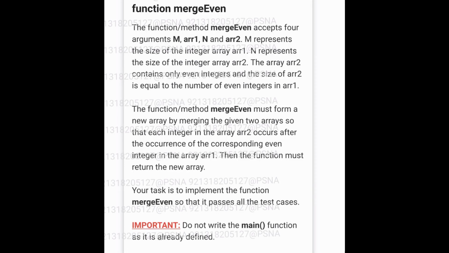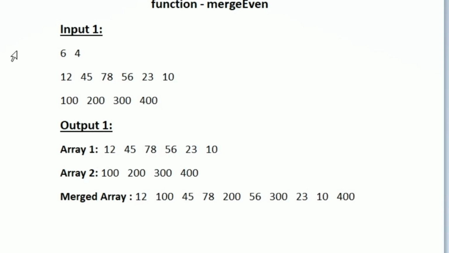This is the question asked in today's SkillTrack daily challenge. So in the first line we have two integers m and n. The integer m represents the size of the first array and the integer n represents the size of the second array. Here the first array has 6 integers, which is m, and the second array has 4 integers, which is n.